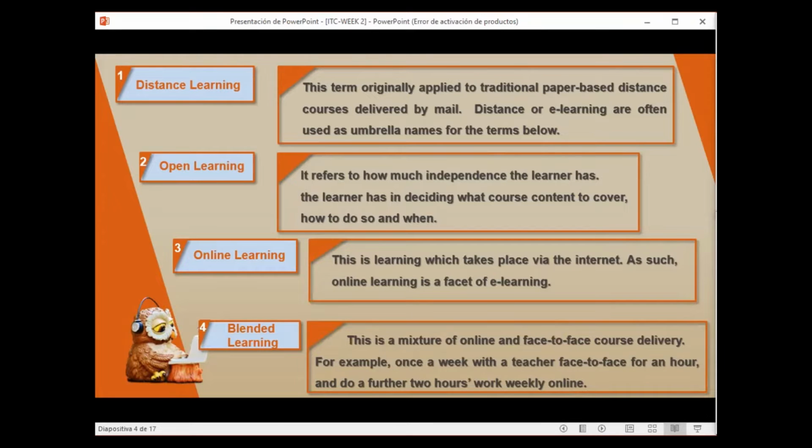It's a mixture of online and face-to-face course delivery. No? Once a week with a teacher face-to-face for an hour and a further 2 hours of work weekly online. So you mix, no? You mix synchronous and asynchronous environments. And also the synchronous environment is simulated nowadays. It's a virtual synchronous. For example, now we are having a synchronous session, but it's virtual, no face-to-face. Notice how it has changed.